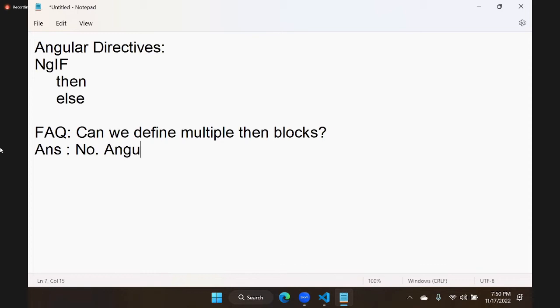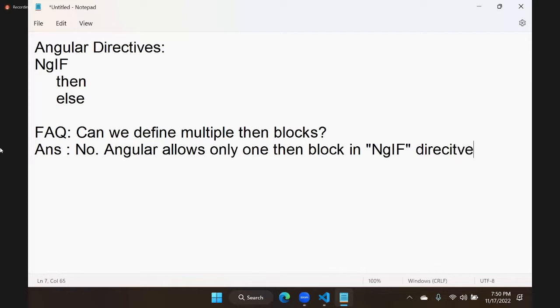Angular allows only one then block in the ng if directive. It will allow only one then block in the ng if directive. It will not allow multiple then blocks.